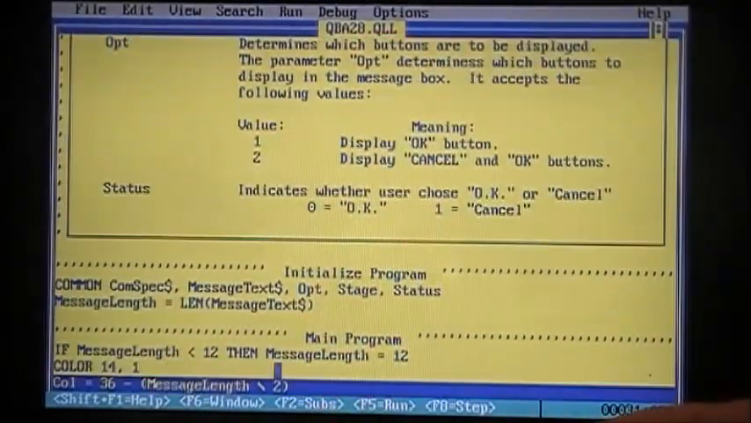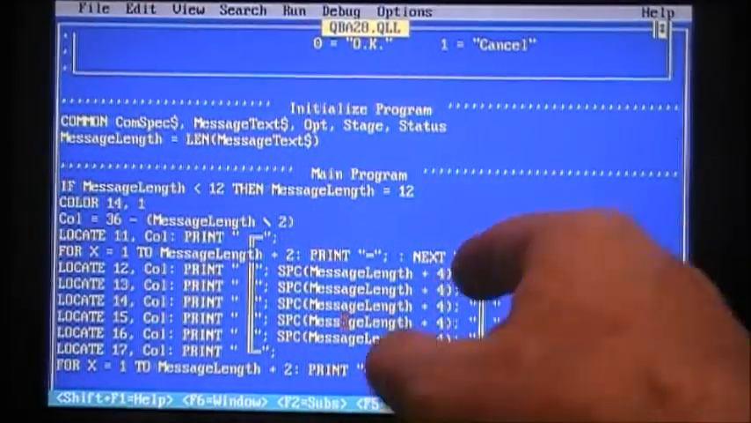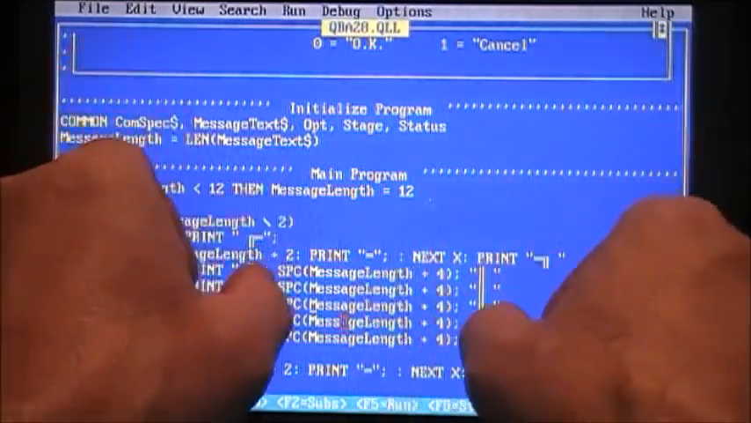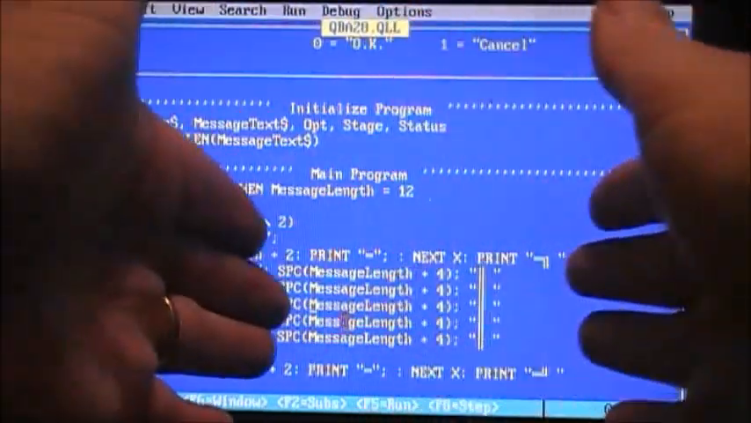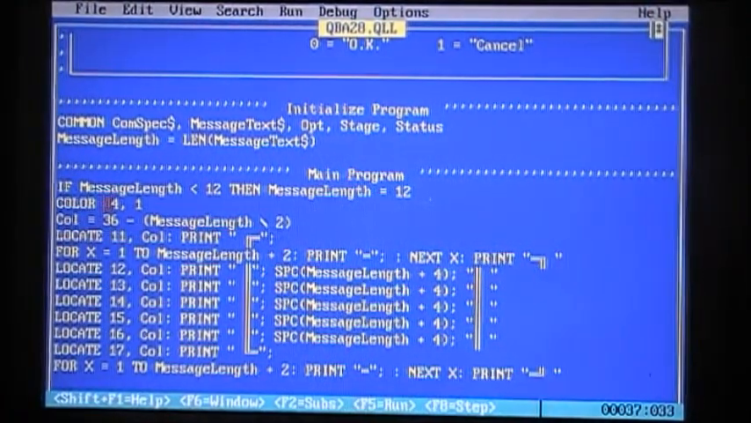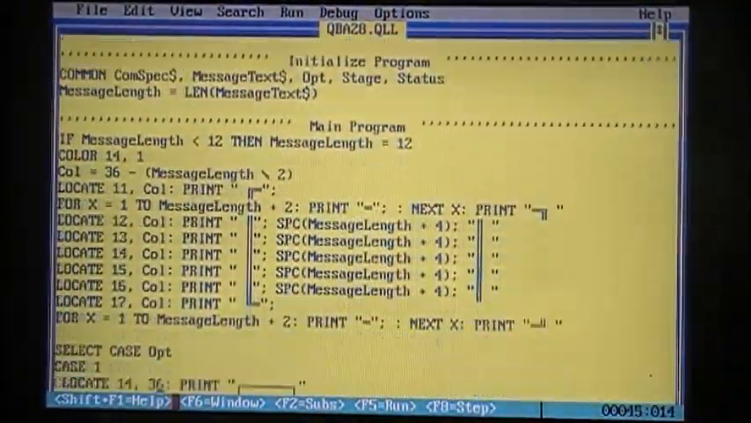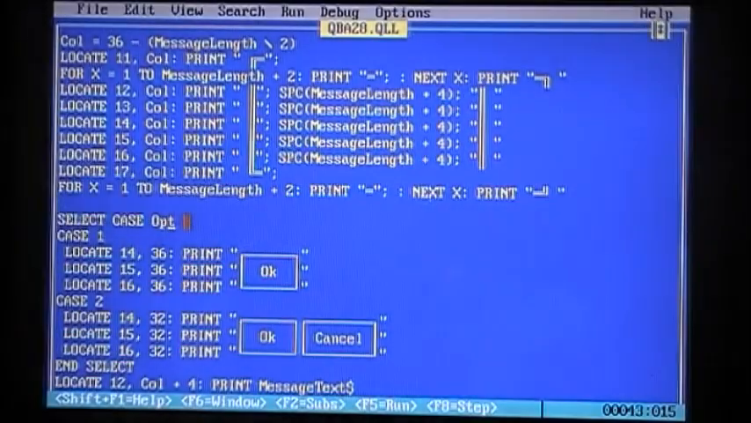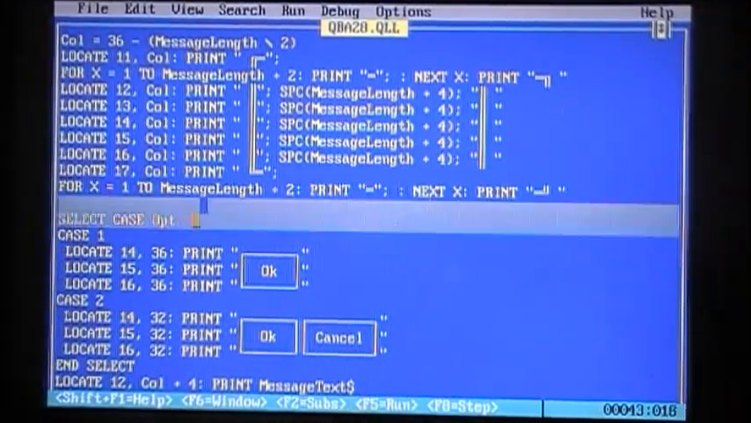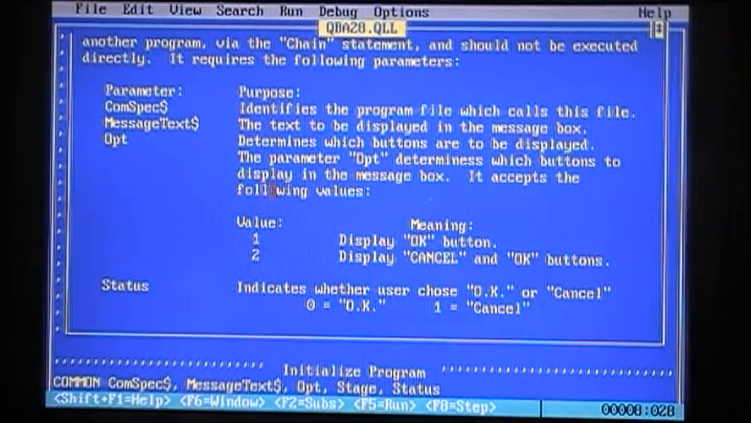And yeah, all these spaces, the message length plus 4. I put plus 4 to have a couple spaces either side just to keep it centered in the center of the box, the little room, so it's not right up against the walls. But that's it. So the chain command is used to call another program. It could be a library like this, or a completely different QBasic program, .bas.